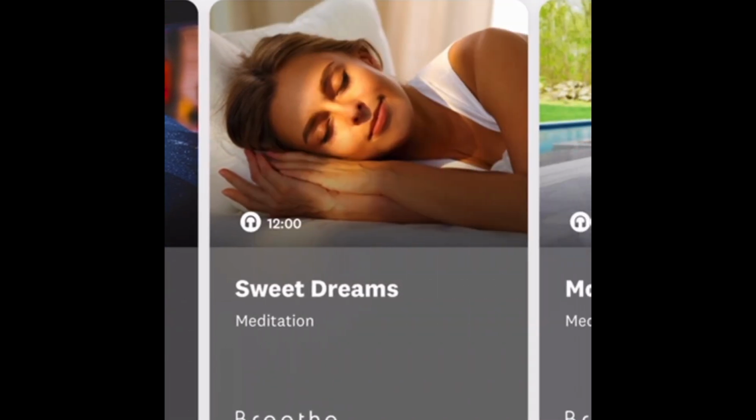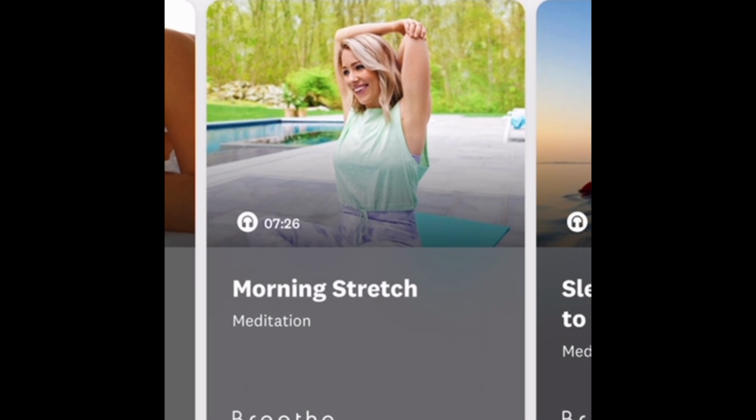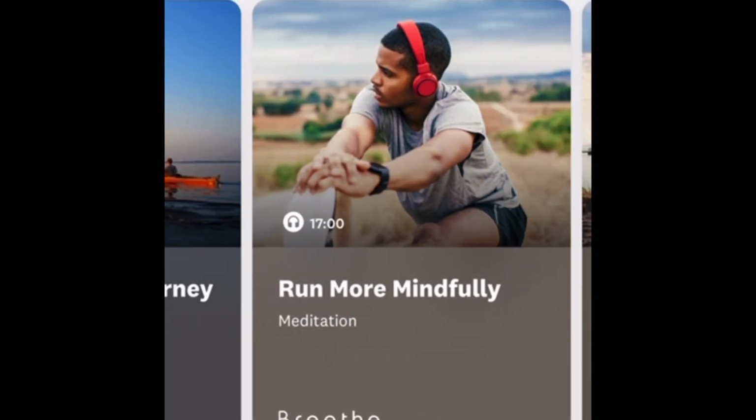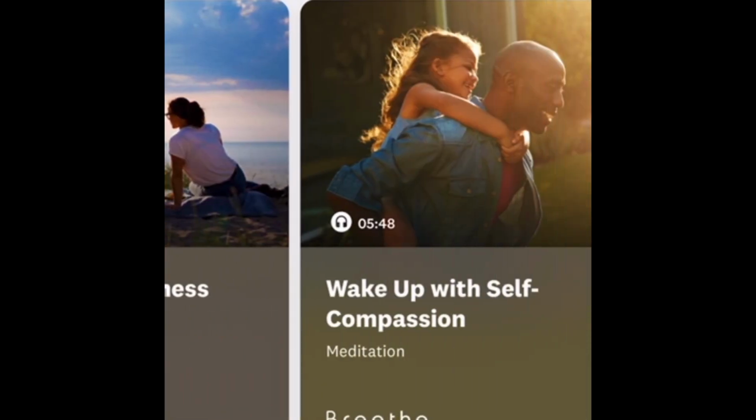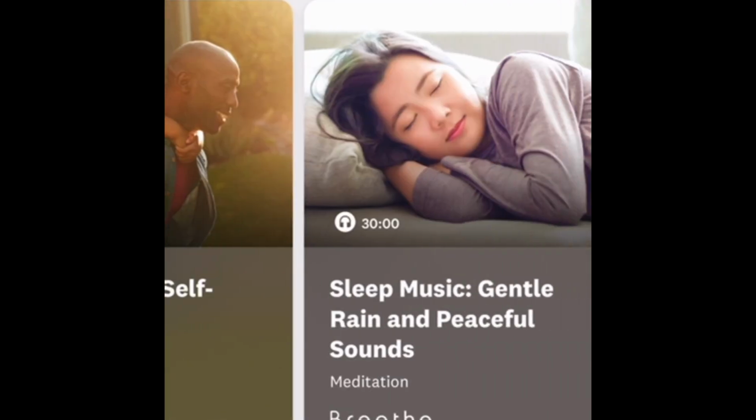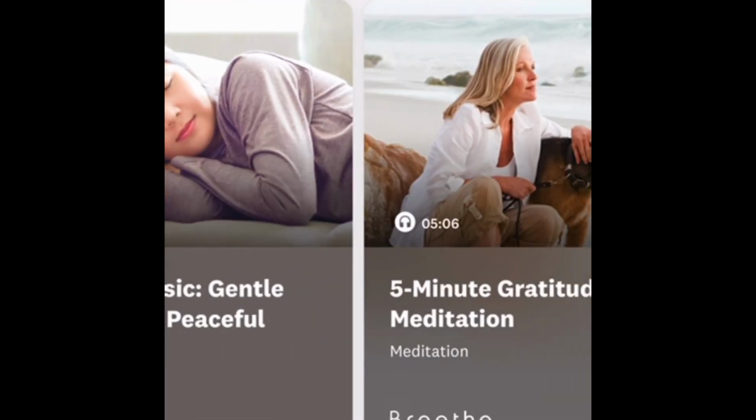So there's really, look at that. Sweet dreams, meditation, morning. There's so much you're not utilizing in this app. I guarantee you, some of you don't even know this is even in there. All right, let's go to the next one.